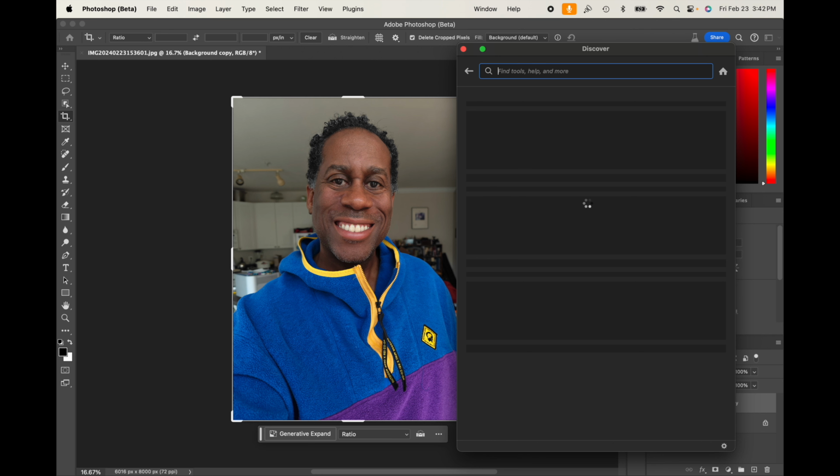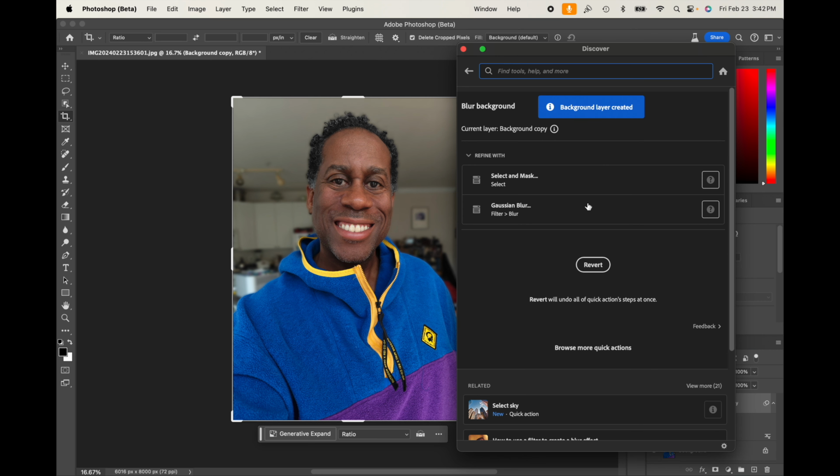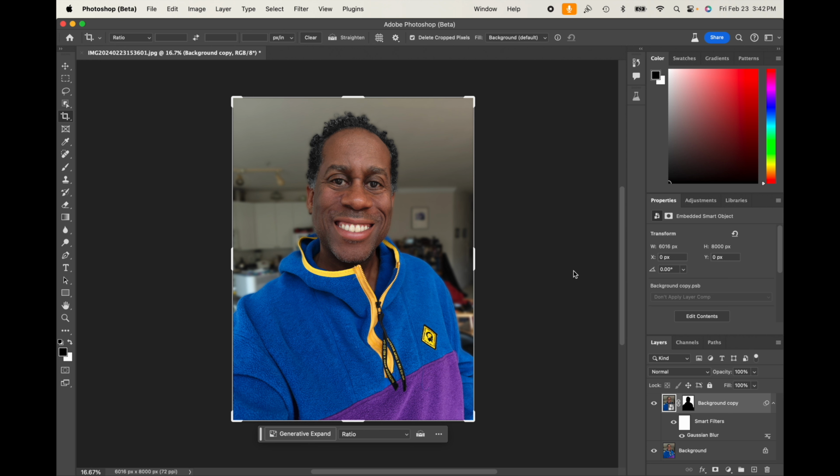What it's going to do is actually detect the subject, and then it's going to blur the background. Now you can see here where it says Gaussian blur. I can go ahead and click that right there, but if that disappears for some reason, what you want to do is come down here where your layers are, and just right where it says Gaussian blur, right click that and click Edit Smart Filter.